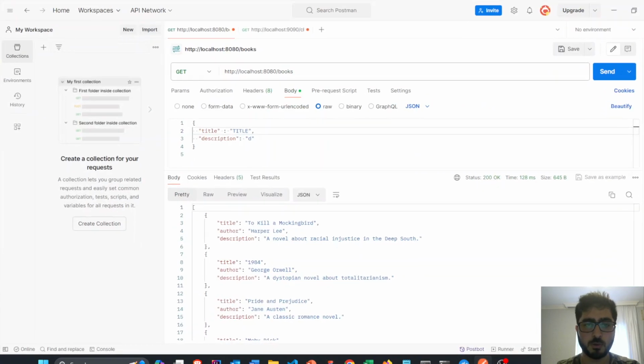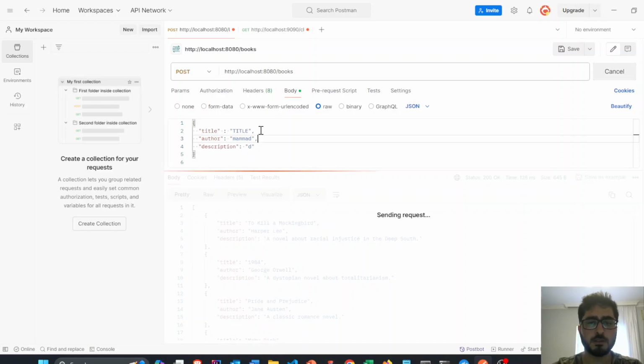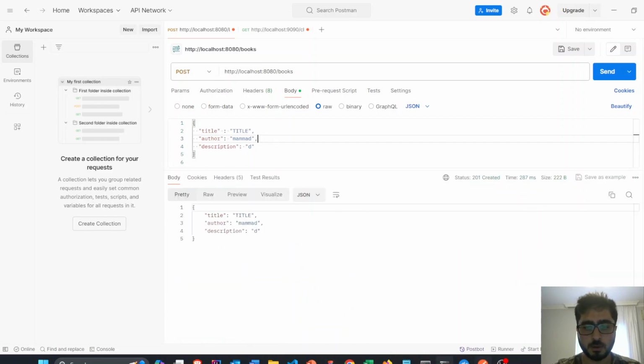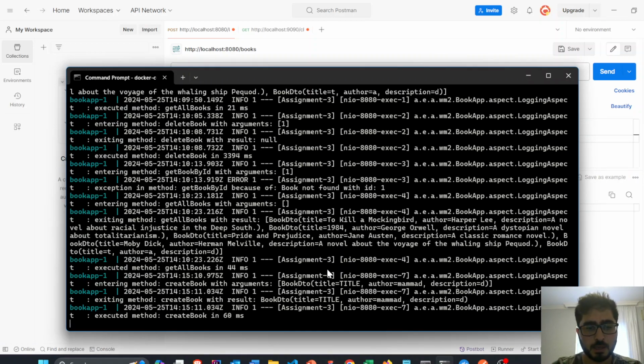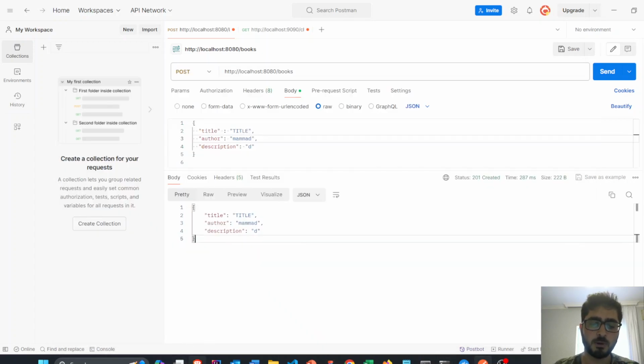So let's try to add a book, post. I add a book, so let's see it in the logging part as well. Here I enter method create book, arguments title Muhammad D. Then I exit the method, this is the result, the book detail that's created, and here is the execution time, 60 milliseconds. So that's about the logging part.